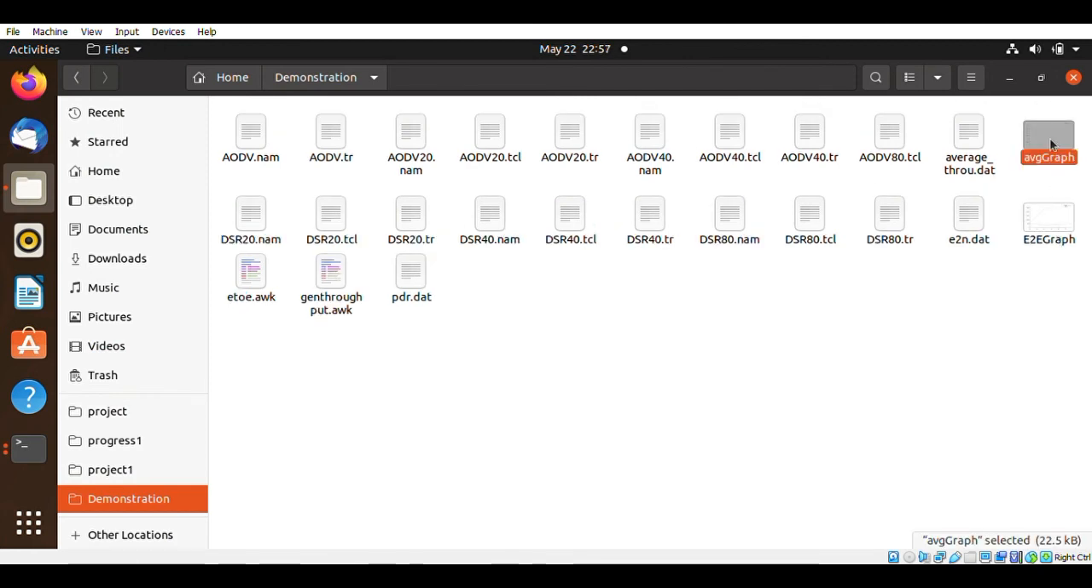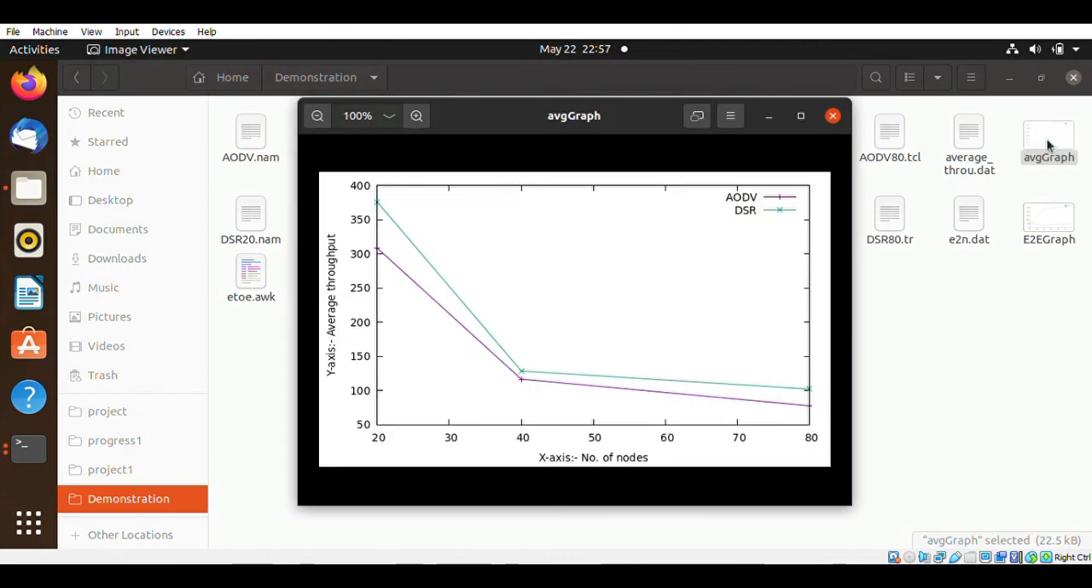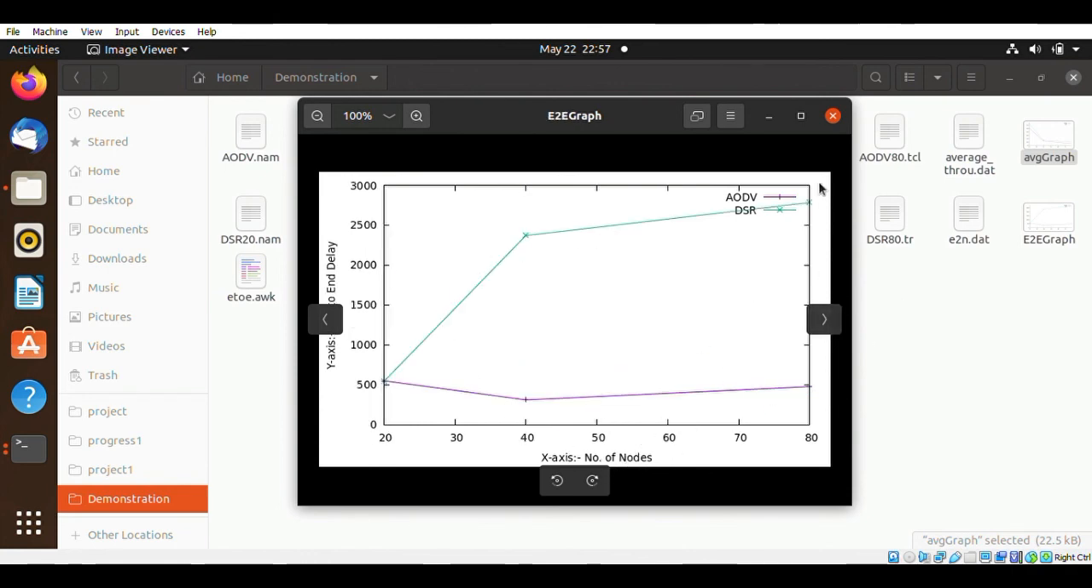So now this is the graph for my average. This is my graph for average, and the next graph is for my end-to-end delay. So this is all about my research.